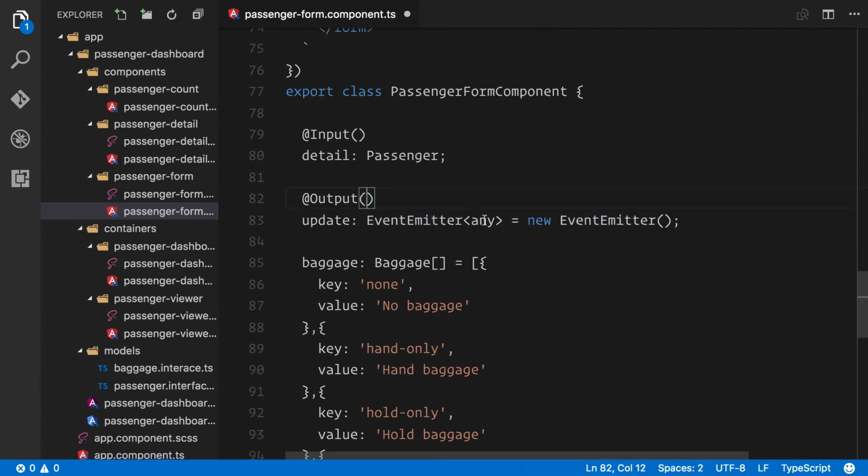Now what we're actually emitting, and why we didn't want to information overload you in previous videos, we're actually going to emit a passenger object. And you can see that that works absolutely fine. Now the interesting thing is we can also pass the type to the instance of the EventEmitter. So this is technically the correct way that we should set up our event emitters. So now that we have the output set up, we can go to the passenger viewer.